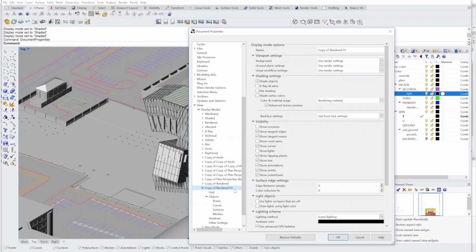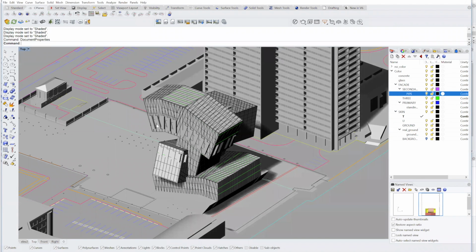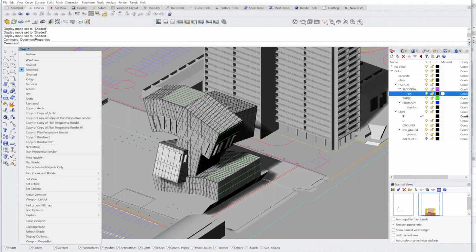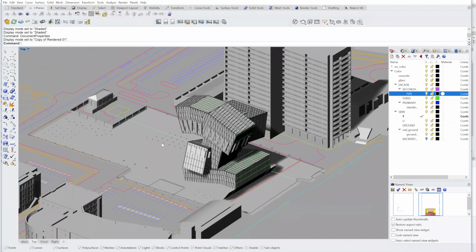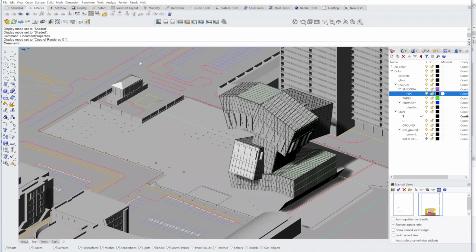So before I start editing, I'm going to close out of the document properties. I'm going to set my view and make sure that I'm in copy of rendered 01. So it's not going to look like anything yet, but we're going to be starting with the rendered settings and then start changing some of them.